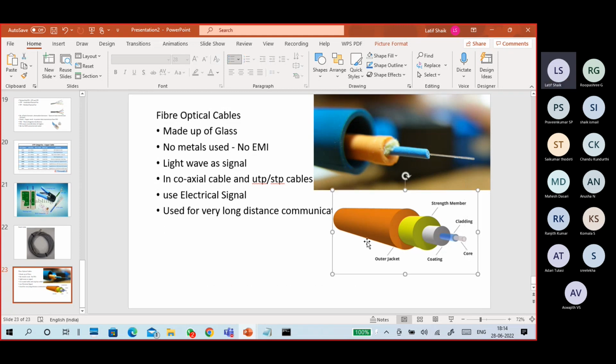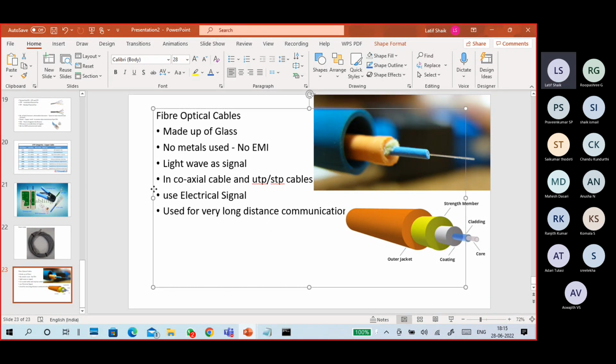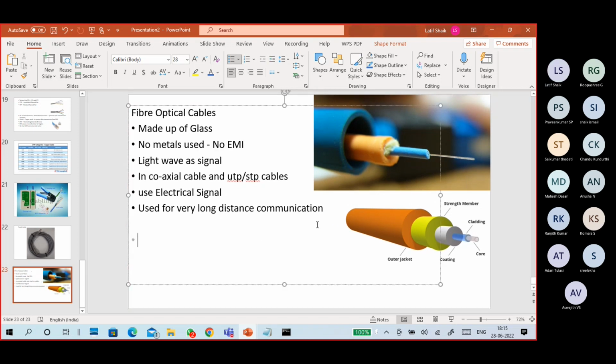Very long distance communication. Okay, so yeah, it is struck in that corner place. Okay. Use it for very long distance communications, very high speed data transmissions, not used for regular LAN communication.